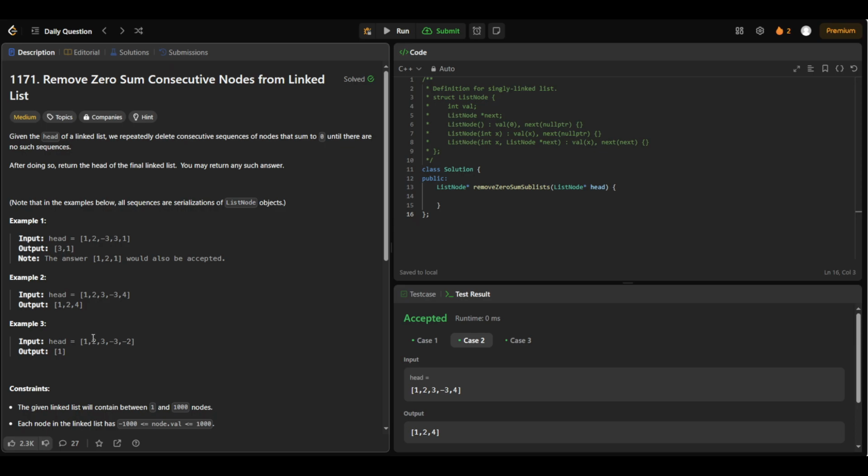So let's move on and now start from 2. So 2 plus 3 is 5, 5 minus 3 is 2, 2 minus 2 is 0, right? So now we have encountered 0. So we have to delete all of the elements which exist in this window. So the only element left is 1, right?